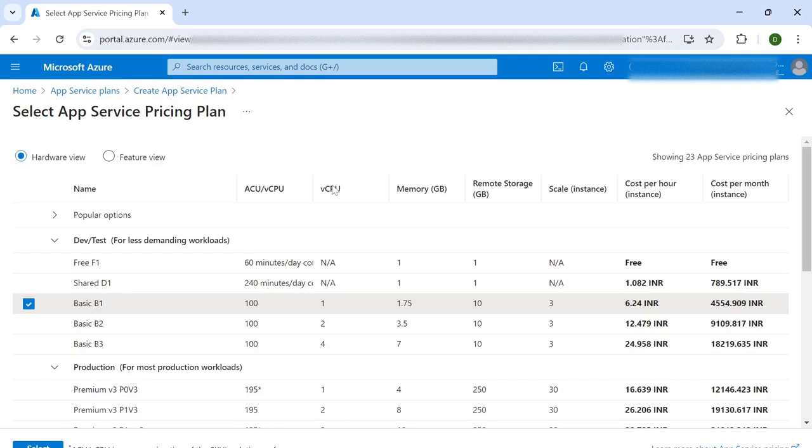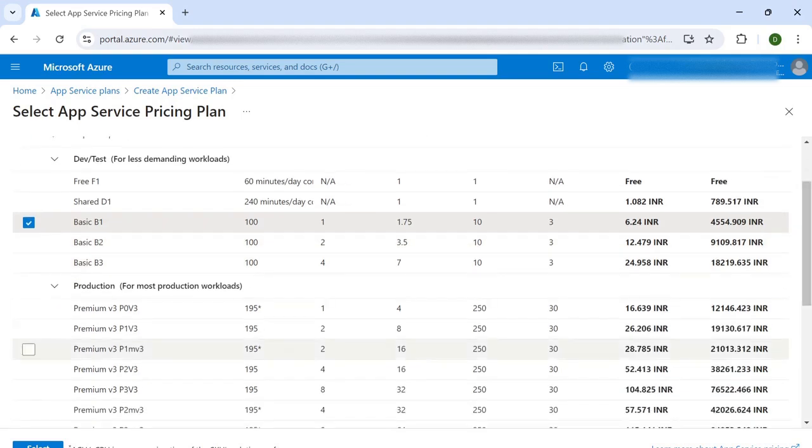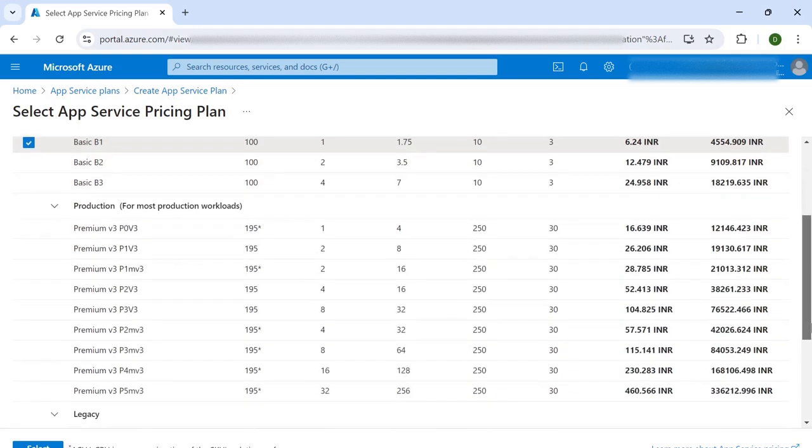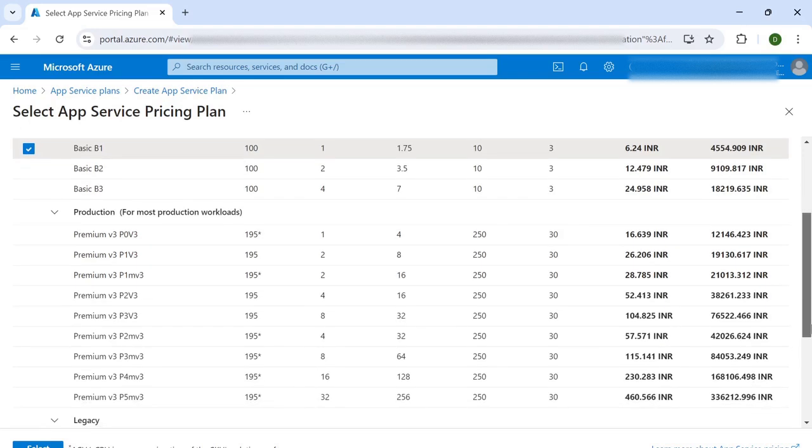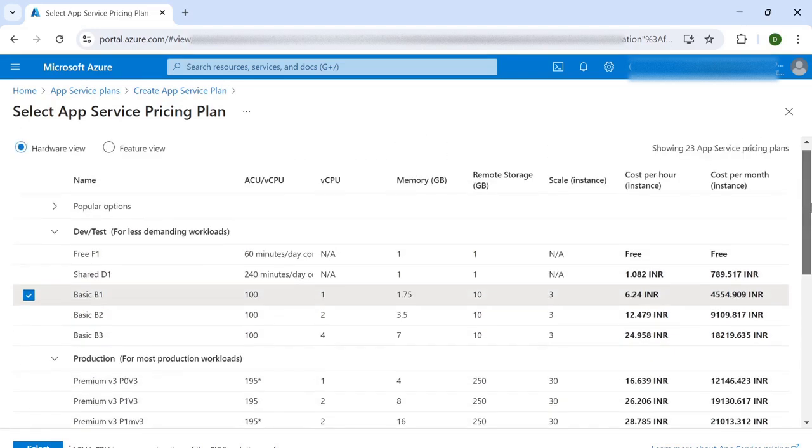Second is vCPU, virtual central processing units. Basically, you can select the number of cores required for your applications to run. Here it is 1, 2, 4, and if you go to production, you will have 2, 4, 8, 16, etc. Depending on the need, you can select the configuration and how much memory is required for your applications, like how much RAM. Here it is 1.75, and you can see in production it's a higher-end configuration, like 4, up to 256.